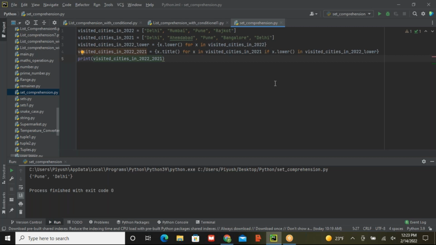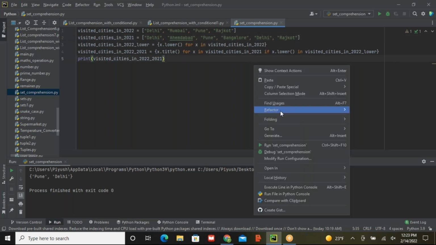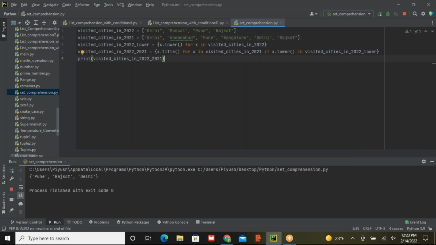So you can add Rajkot to line 2 and let's see if we're going to get Rajkot. After Delhi, please add Rajkot. Run it. So Rajkot is there. It doesn't matter if it's a small letter or a capital letter, it's going to be printed. It's lower, right? That's why. It converts into lower no matter what case. Then after comparison, it converted back to title.